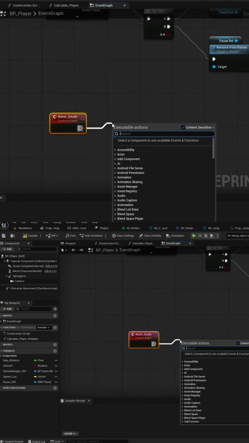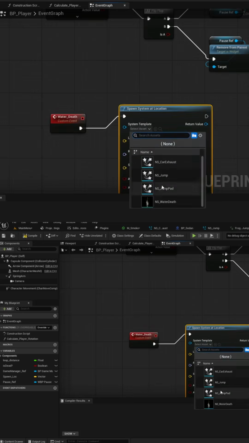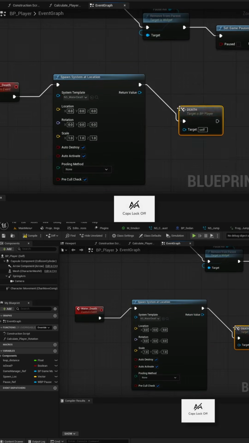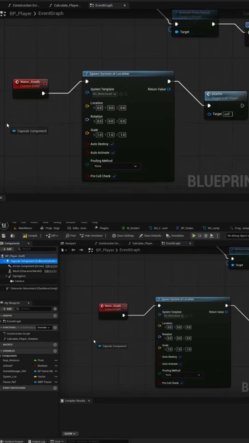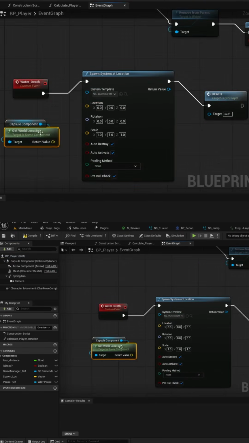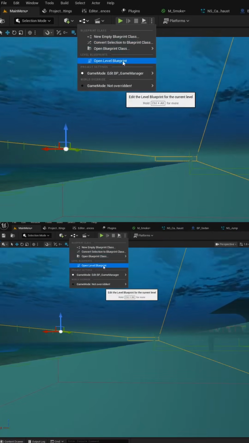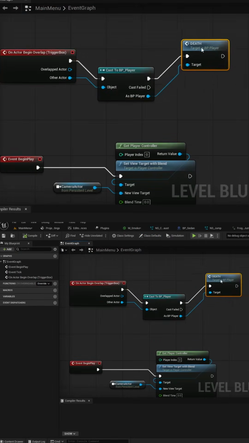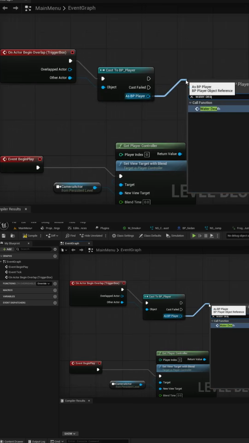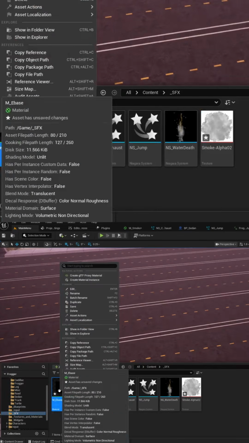Open the player blueprint and create a water death custom event that spawns the Niagara system at location. Use the water death system and pass in the capsule component's world location for the spawn location, then call the death event. Open the level blueprint, and in the overlap event for the trigger box, we'll replace the death event with the water death event instead.